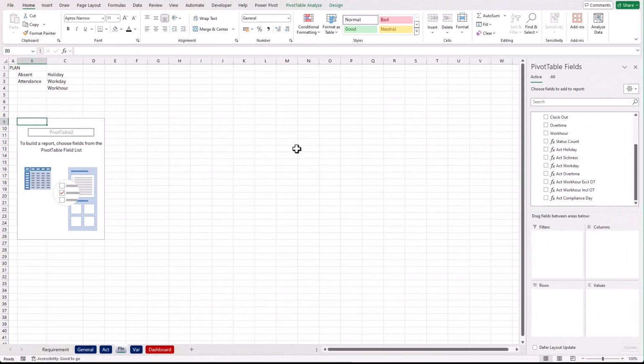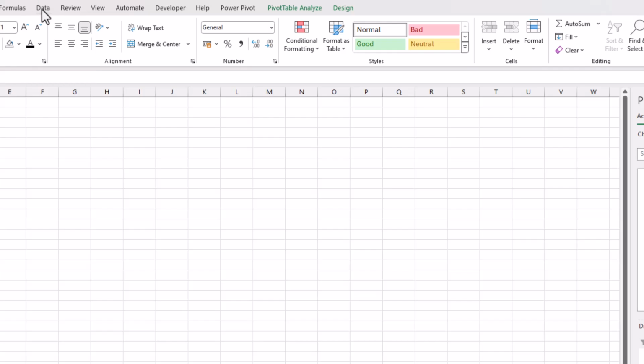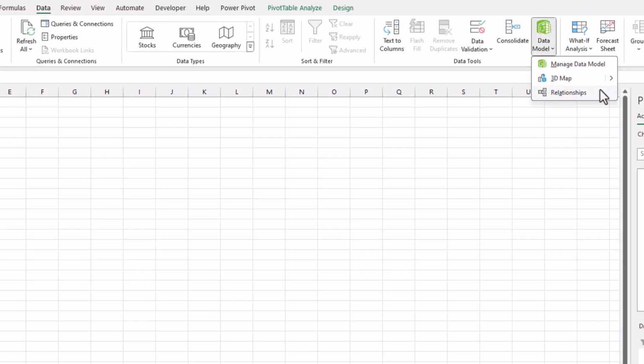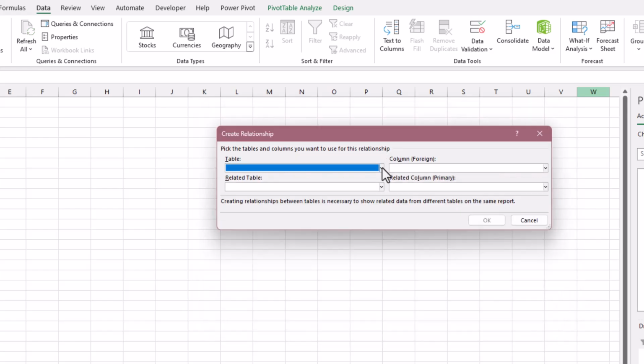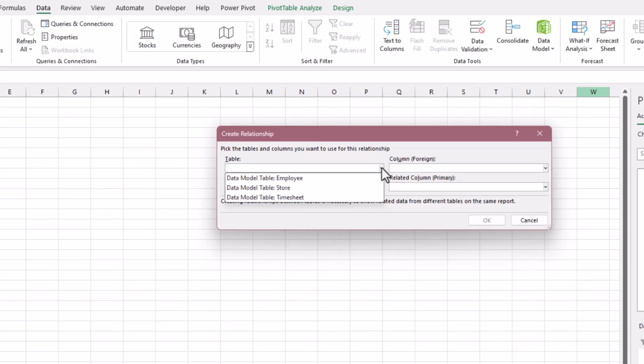You can create connections between different tables in the Excel interface or the Power Pivot interface. Let's start with the Excel interface. So go to Data, Data Model, Relationships. Now click on New. A pop-up will appear showing all active tables in the data model. This will allow you to connect multiple tables using columns that share related information.